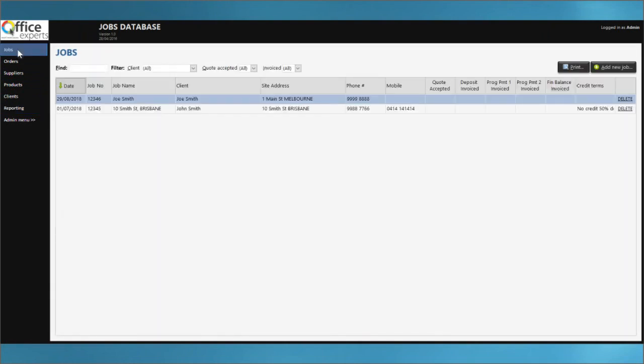Well, I hope that's given you a bit of an idea of what this database can do, and it can all be customized to suit the types of jobs you're trying to track.